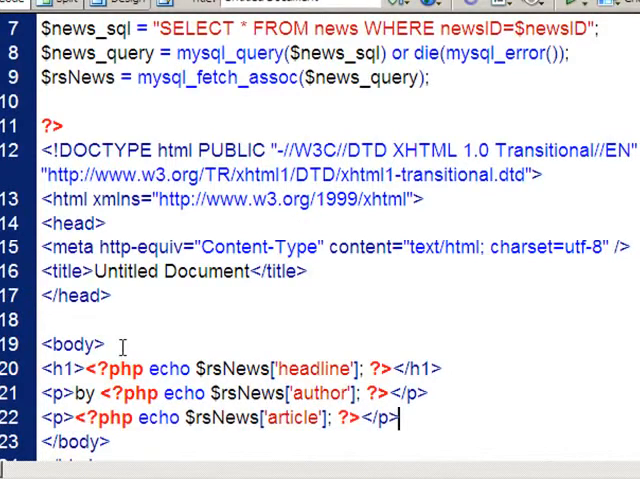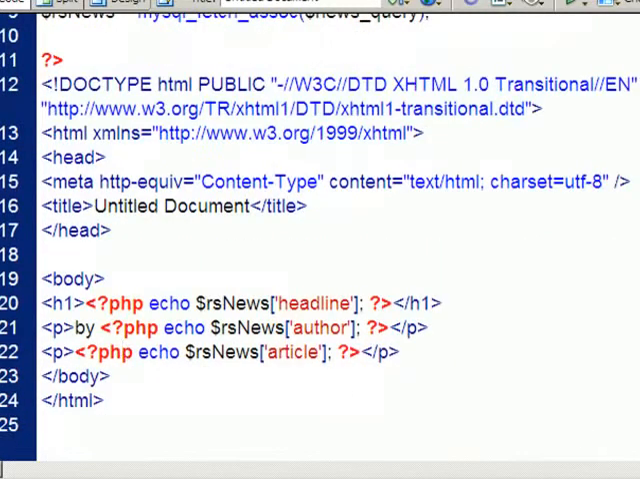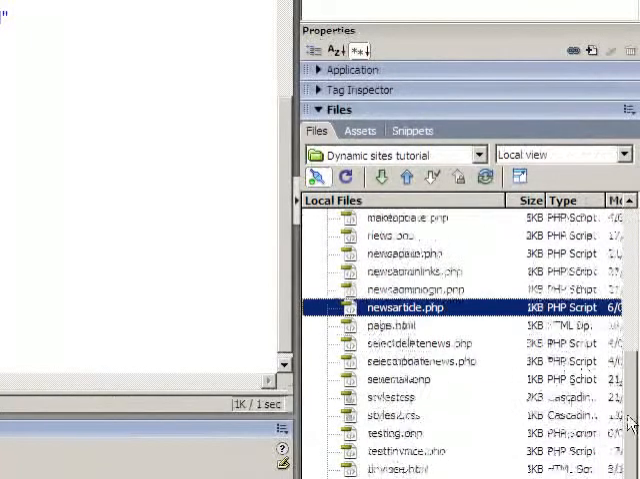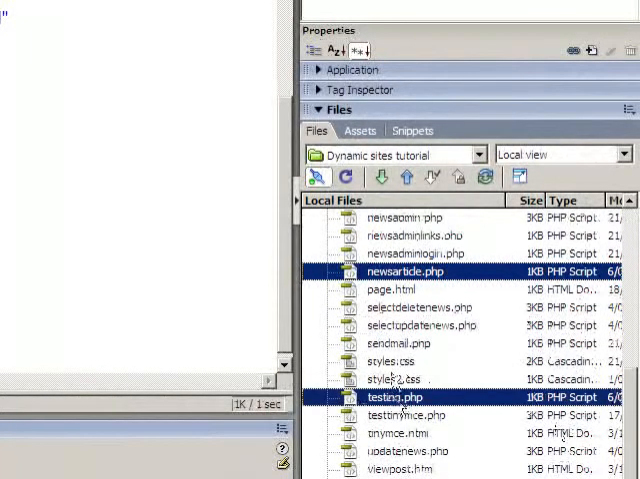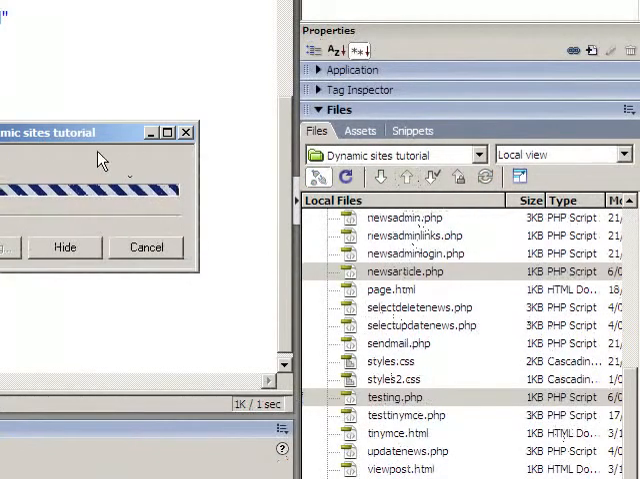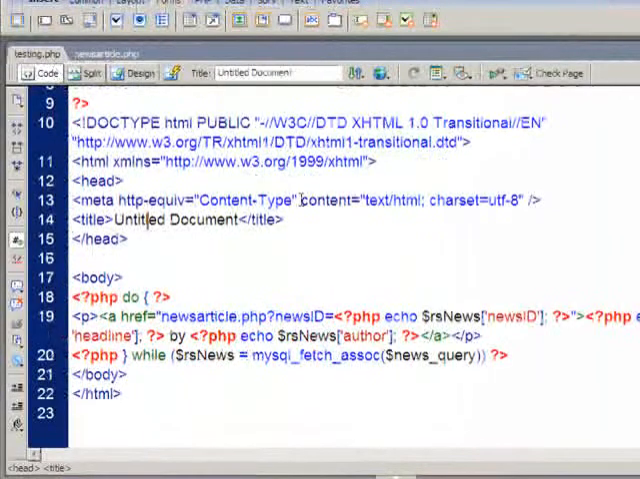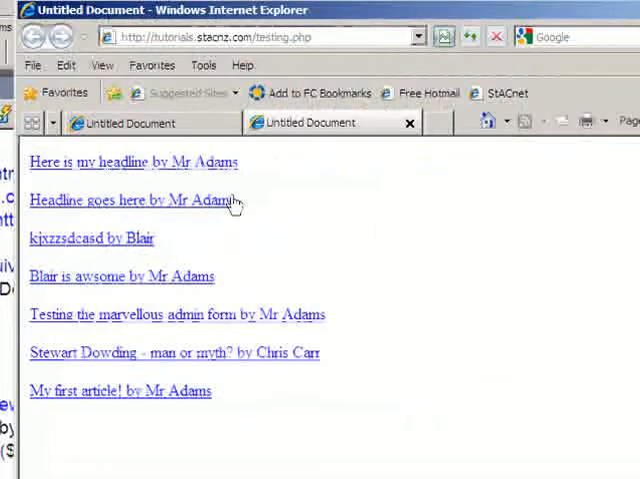So if we save that now, what I'll do is I'll upload both of those to my testing server, and I will run the testing page and see what happens. So I'll just jump over to the bit on the right here, got my news article and testing somewhere around here, and I'll just upload both of those. Actually we don't need to test that, do we? We've already got it here. So I'll just go back to IE, and where's my first article? Let's see what that looks like.